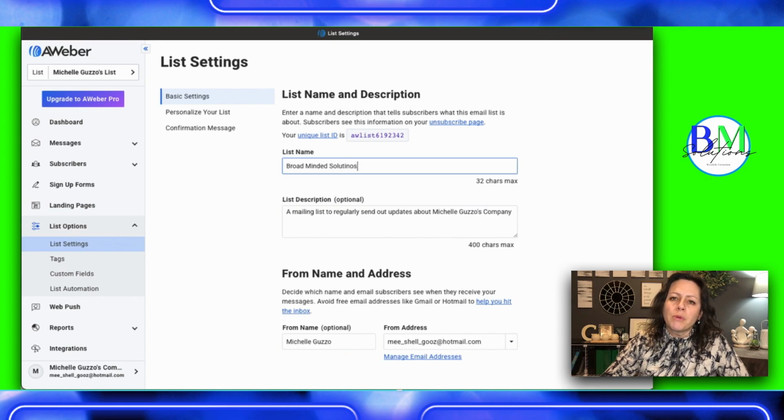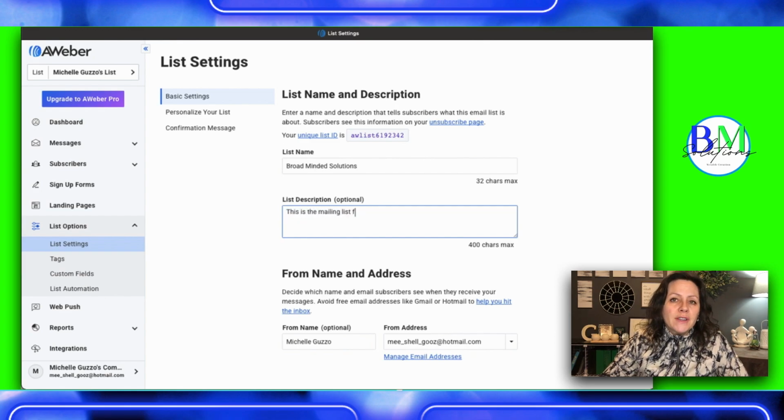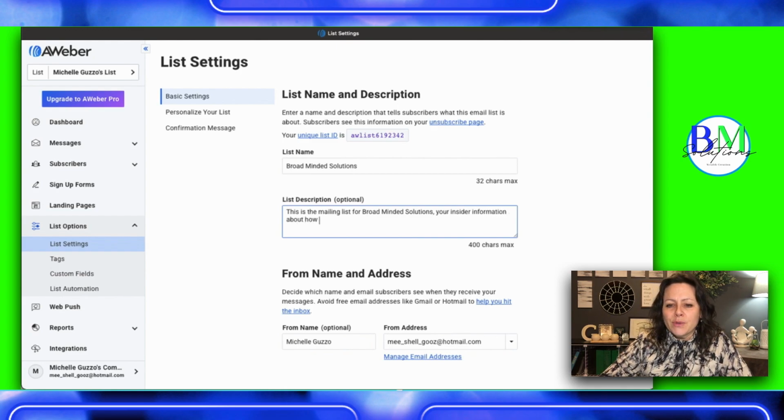And like I said before, believe it or not, you want it to be easy for people to unsubscribe from your list. The easier it is to unsubscribe from your list, the less likely you are to get a spam rating, because if people don't know how to unsubscribe from your emails, they'll flag you as spam, and then that isn't good for you because your emails won't get delivered. This list description is a great way to remind people why they signed up for your list in the first place.